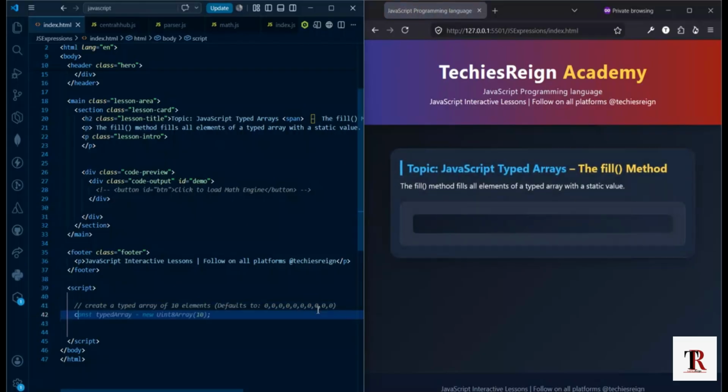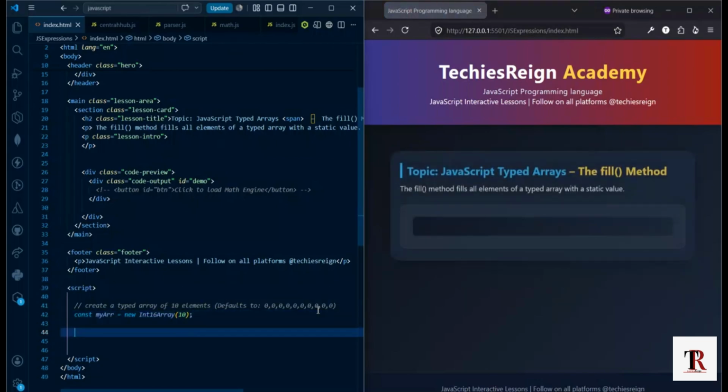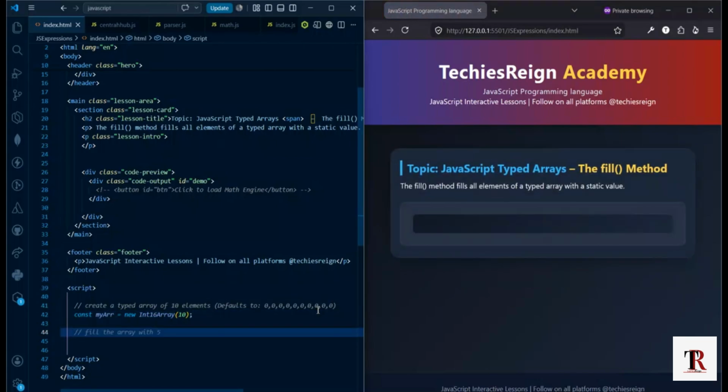So I'll go ahead and make an array. My array. I'll call the new constructor and say existing array, and I'll go ahead and pass these 10 slots. So it is now time to overwrite this default 0 0 0 that is contained inside my typed array. And how do I do that? That is where the fill method comes in.